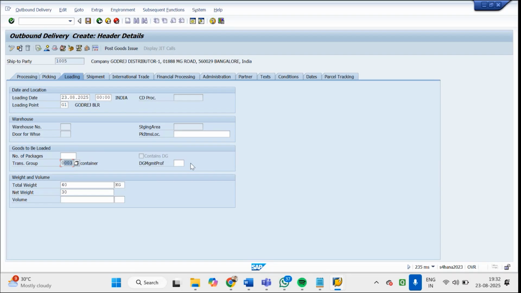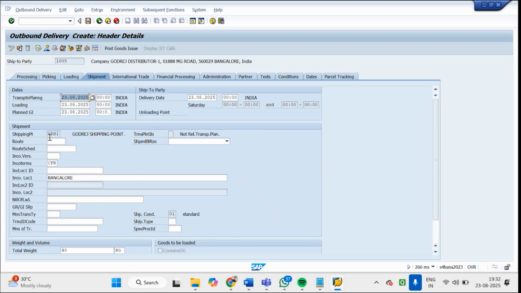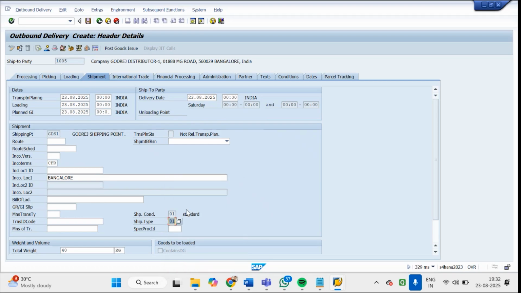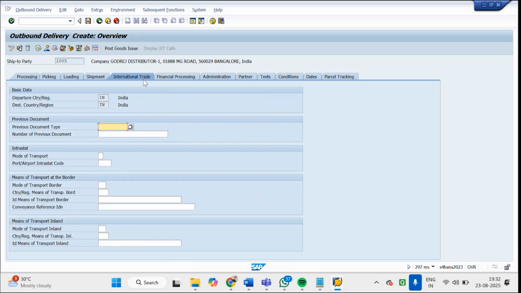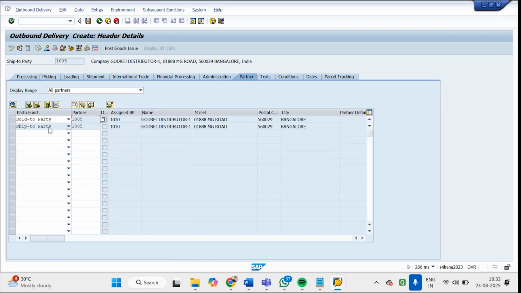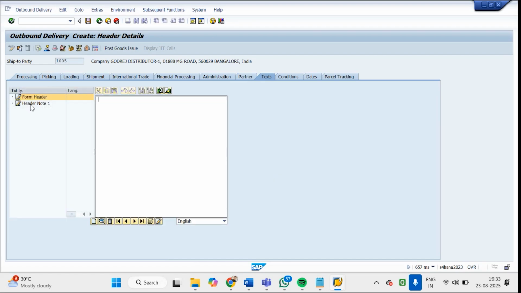Transportation group. Okay. Shipment: this is a shipping point. There is an incoterm for freight charges. Shipping condition is standard, and shipping type is by truck, by mail or by rail, by truck for example. This is manually maintained. Then international trade is not relevant here, it is for the international export process. We do financial processing, that is related to any billing block option we activate in the billing for the delivery. Partner: we have the partner function who receives the goods, called ship-to party. Text: any text message at header level, from the header notes and instructions, we maintain. This is all header level.